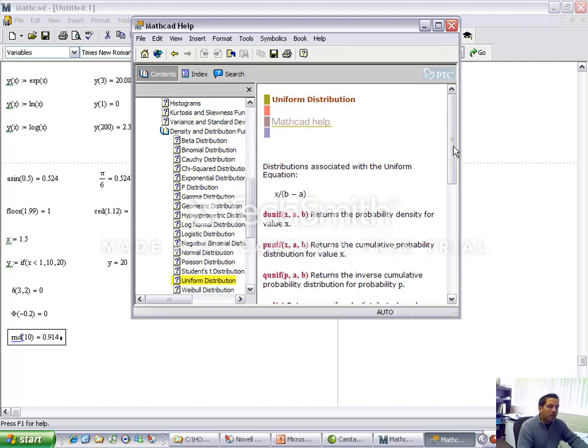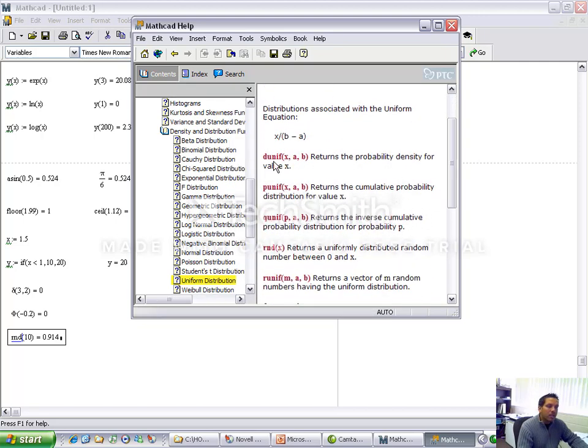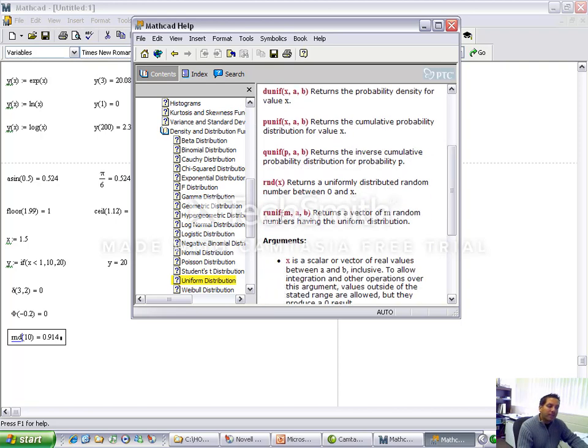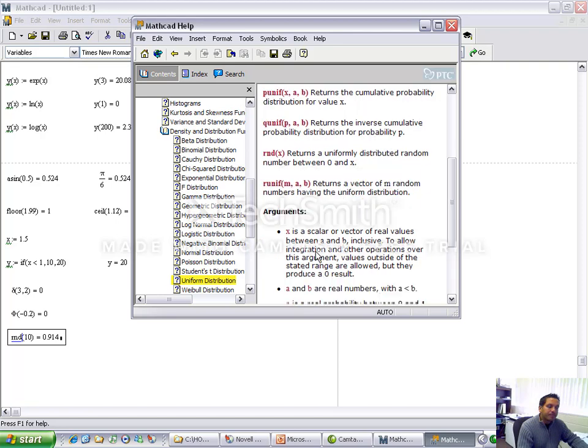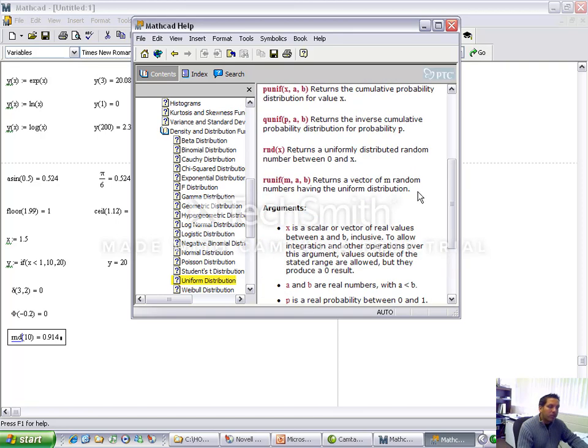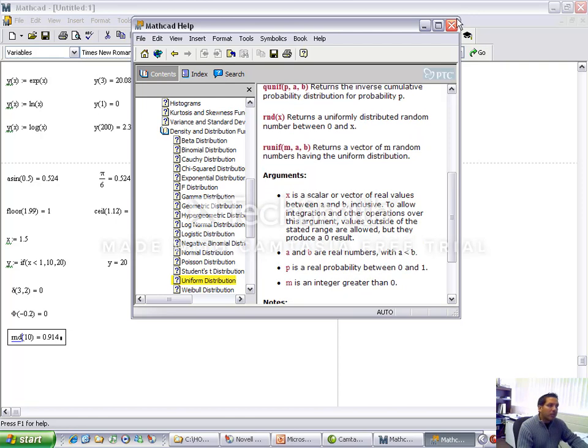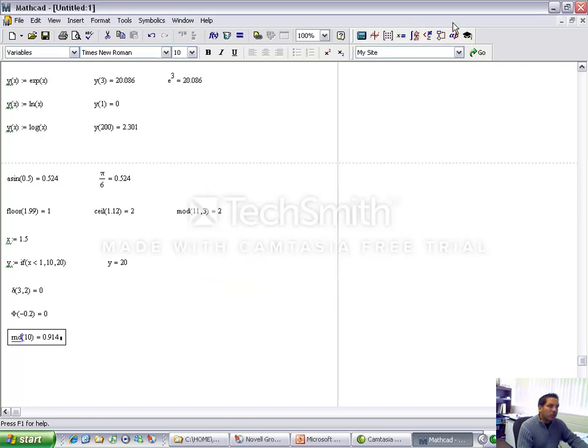There are a couple of different functions for uniform distribution: dunif, punif, qunif, and rnd, which returns a uniformly distributed random number between 0 and the value you specified, x, and also one that generates a vector of m random numbers having a uniform distribution between a and b. Alright, so these are some examples of how to use functions within MathCAD, and some examples of built-in functions.